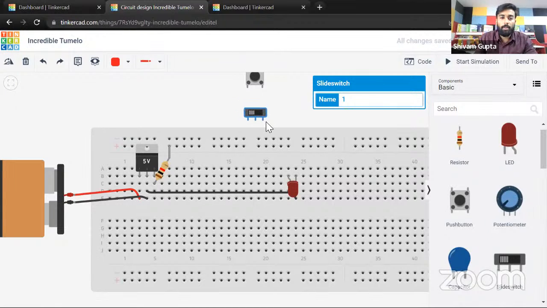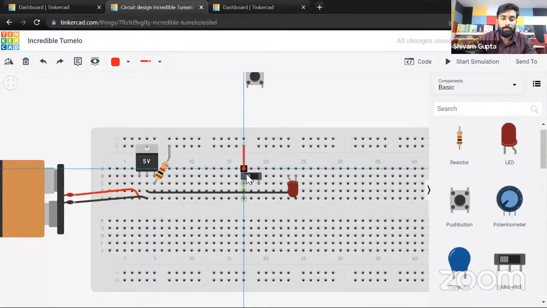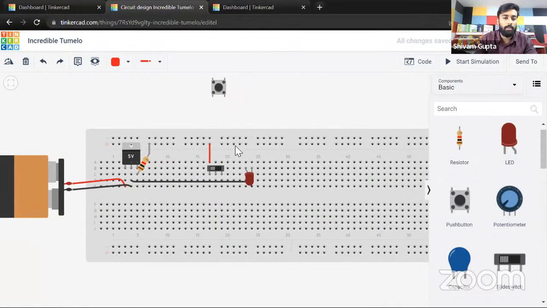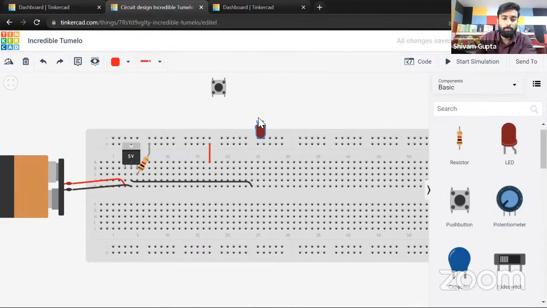So here we have the switch, right? Now what we can do is we can take a wire from here. Let's take it from here because it would be close enough. Okay, just take it from here. Well, let's do one thing. Let's make the entire circuit again, right? I think many of you are having some doubts. So I'm just removing the wires.